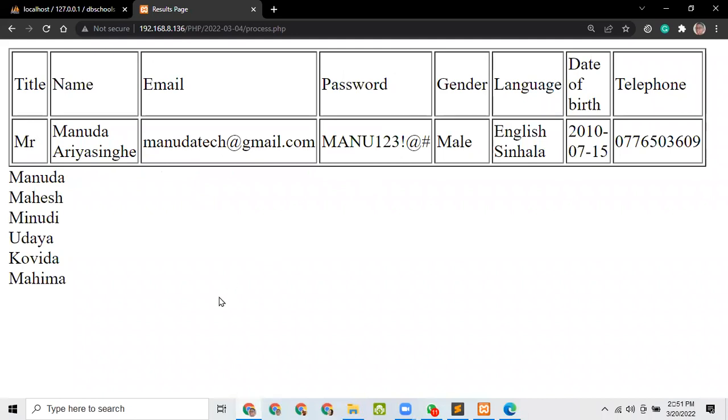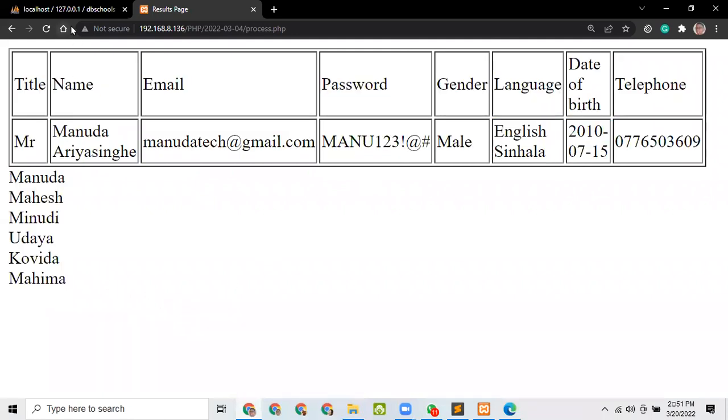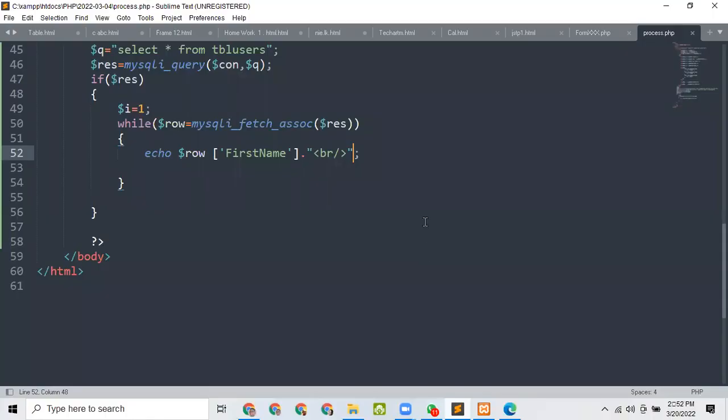Okay. Now you know that all these database values can be obtained. Right. Now you have a task. I'll give you some time, maybe 10 minutes. That's okay. So what you have to do? Go back to the code, please.